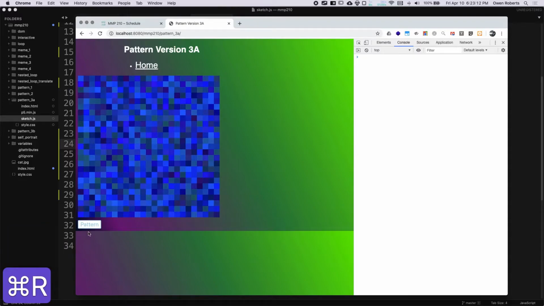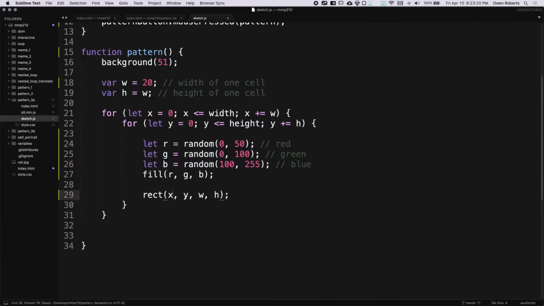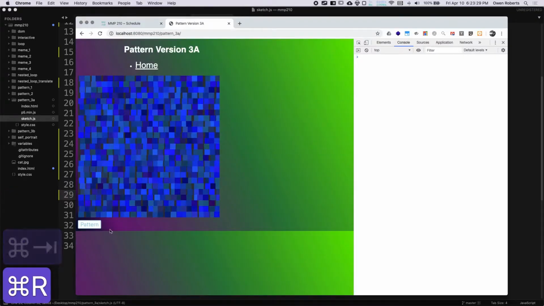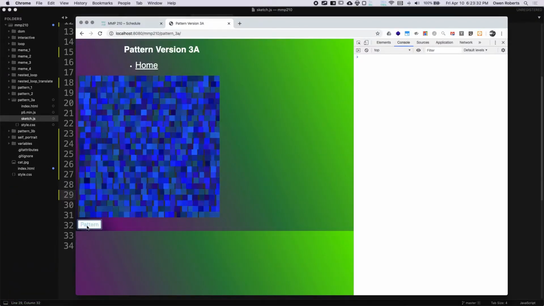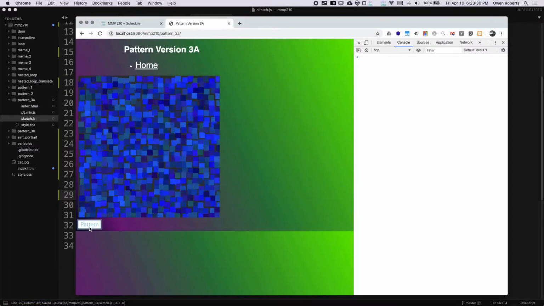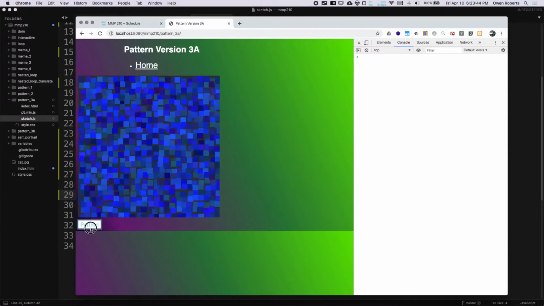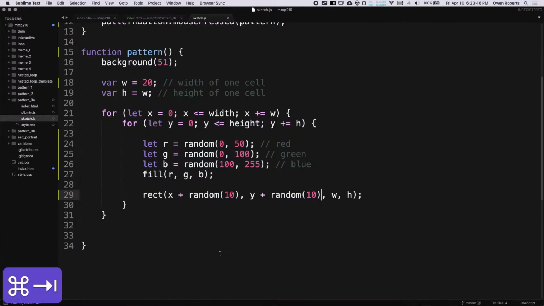So all of our rectangles are kind of in the same place right now. But what if we wanted to vary the x and y values a little bit? We have x here, we have y here, but I can just throw a random value right there. So I can say x plus random, and I'll just use a small number here. Okay, so now we see some variation in the x. That's kind of cool. And we can say y plus random 10. And now we see some variation there as well. So you can very quickly add a bit of variation.